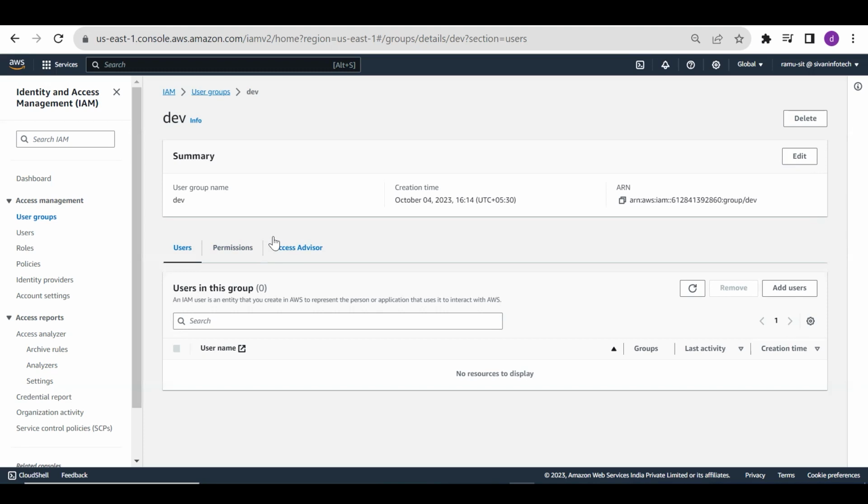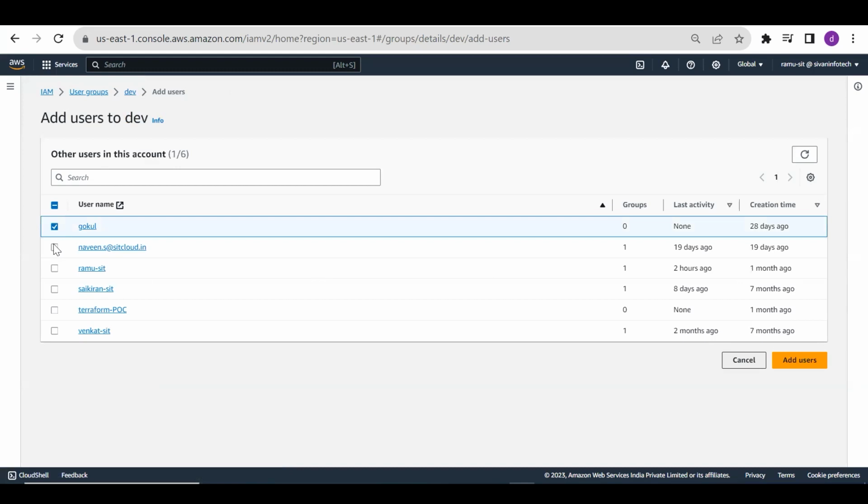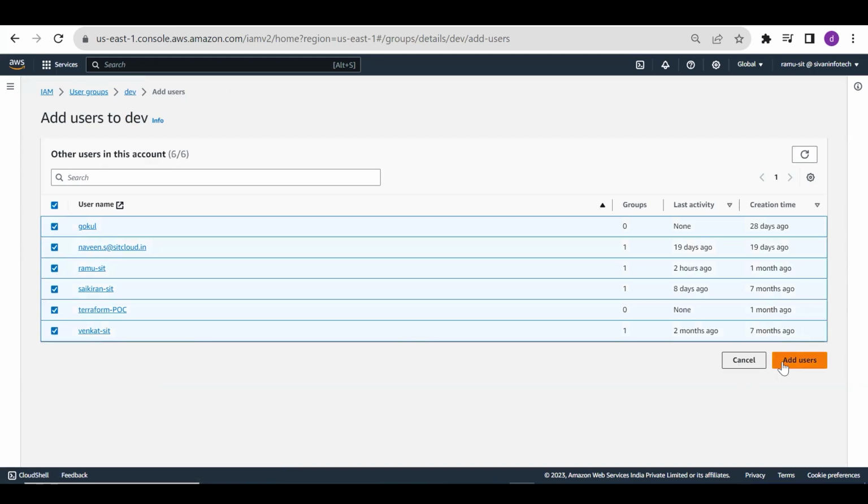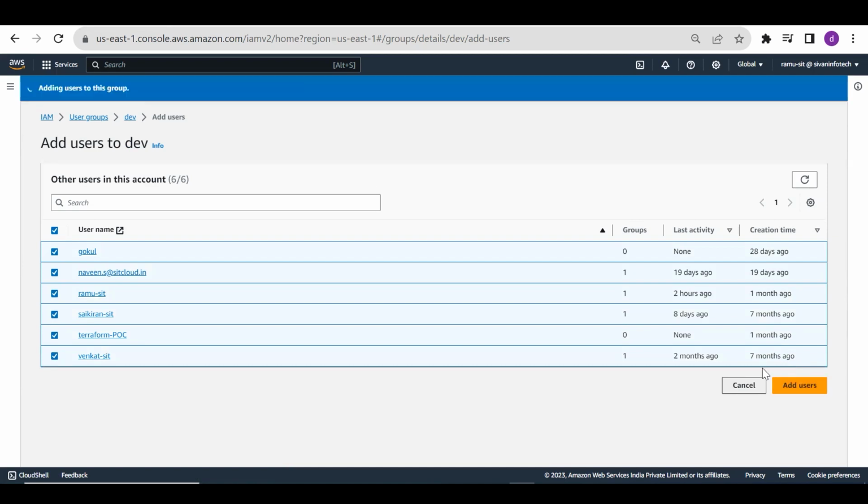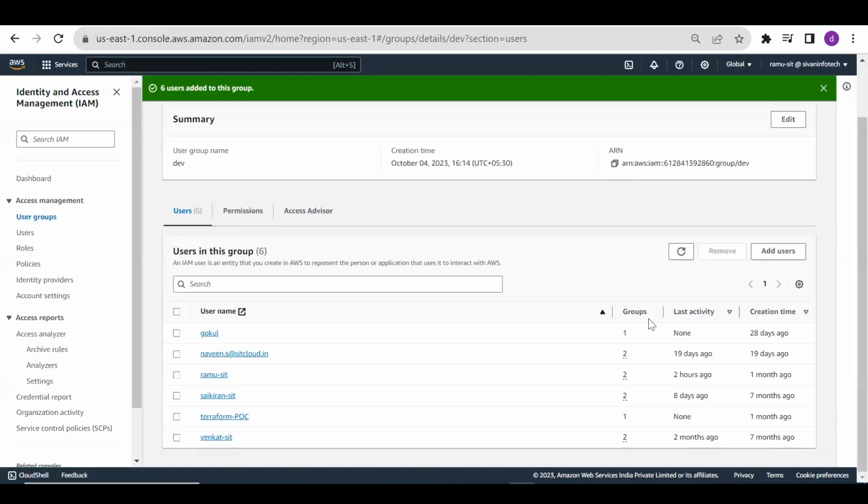In the group, you have a couple of members. You can attach multiple users to this group. How will you attach the users? Add users, and just click on how many users you want, then add. Say one team person came to me and said, my team has six members, and all the members need to access EC2, not all the services, only EC2.